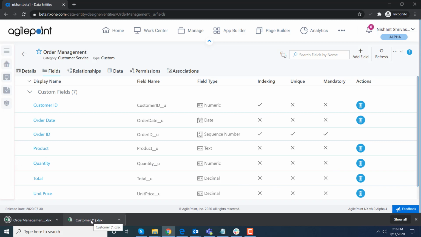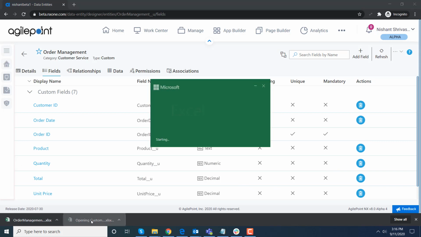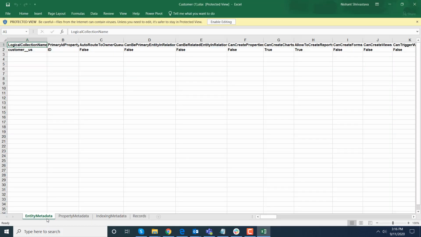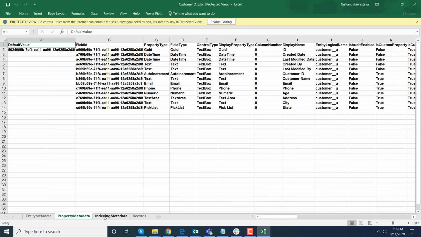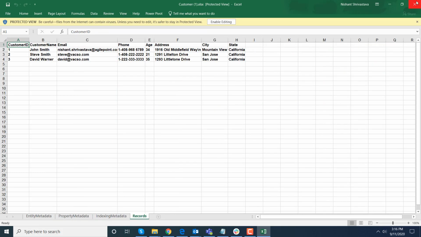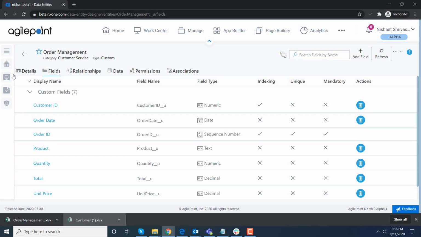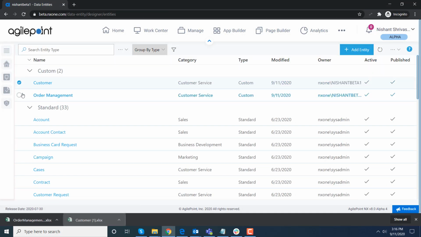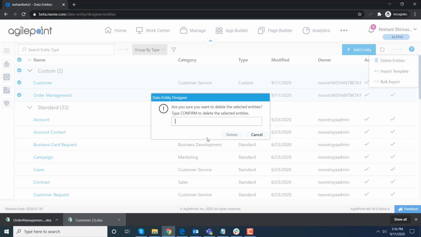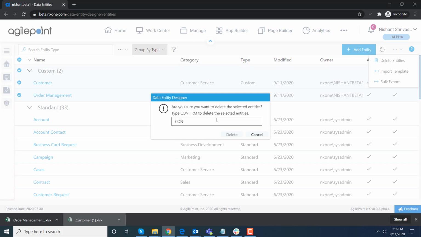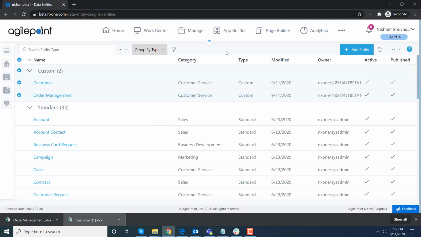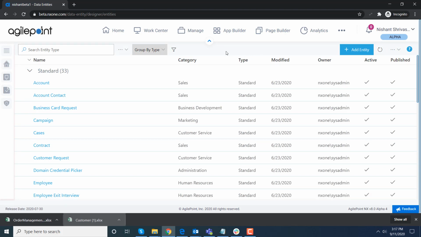So if you look at this Excel, what you see is it carries the entire metadata, the properties of that column, its indexes, and the records with it. So now assuming I go back to the list of entities, and assuming this was my production environment where these entities do not exist, let me delete this. And I'm going to go ahead and delete these two. So now that the entities are deleted, it is acting like a fresh production environment.